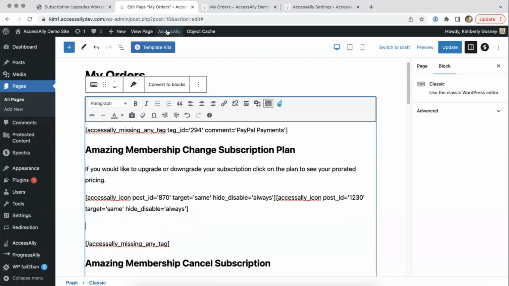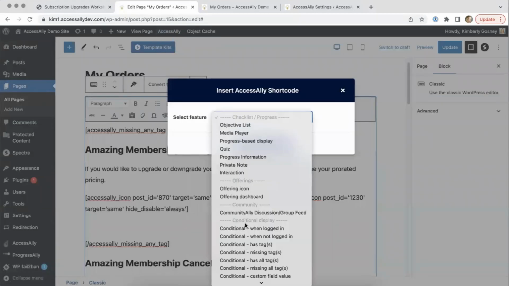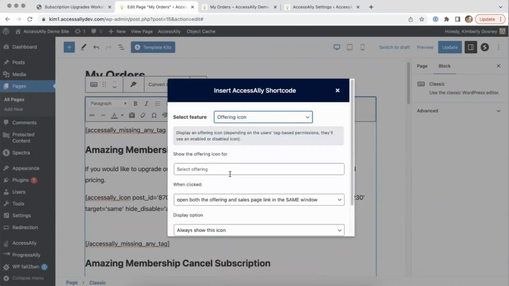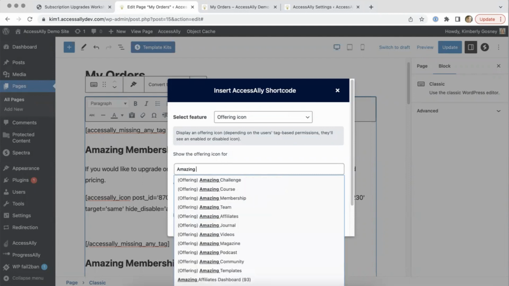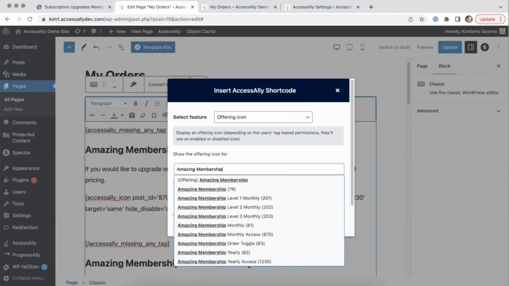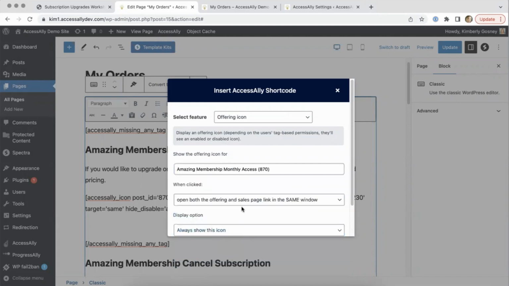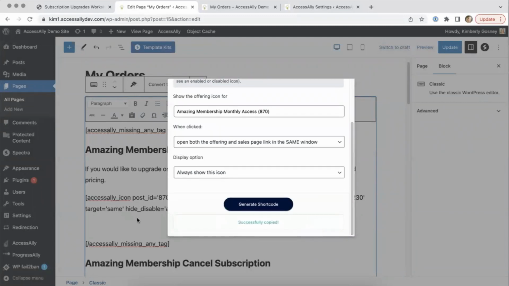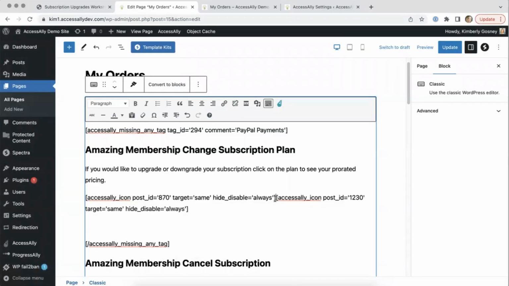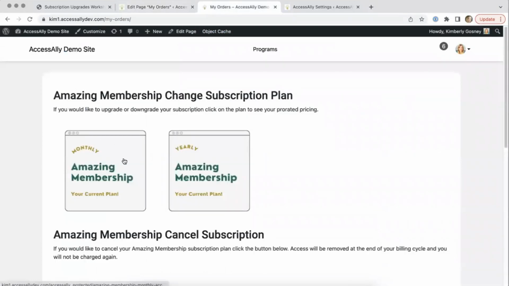So here I'm going to click on AccessAlly shortcode generator, and I will scroll to offering icon. I will type in monthly membership, and I'm looking for my tag that goes to my amazing membership. Sorry, I have a lot of memberships going on. And I am looking for my monthly access tag. So with this monthly access tag, I'm going to show it to everyone. And I would just hit generate shortcode and then copy and paste it into my page. So that's how I'm building this first section of this page here. That's going to show my monthly icon. Do they have it or not?